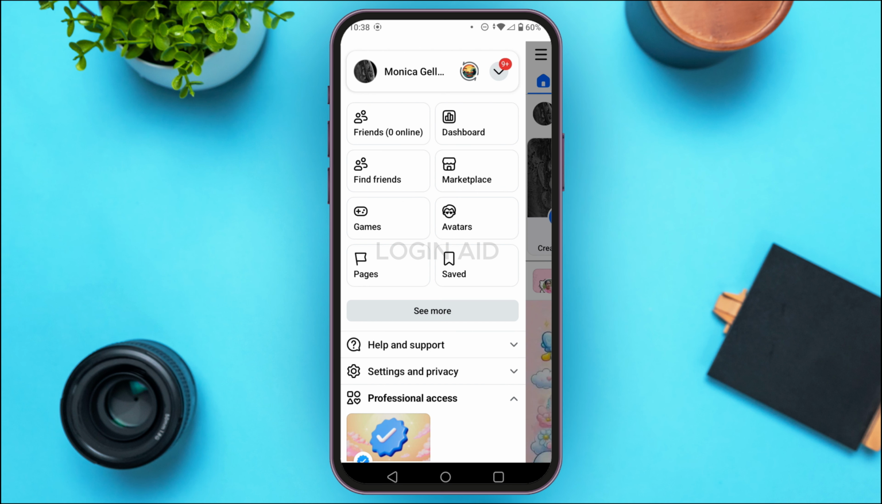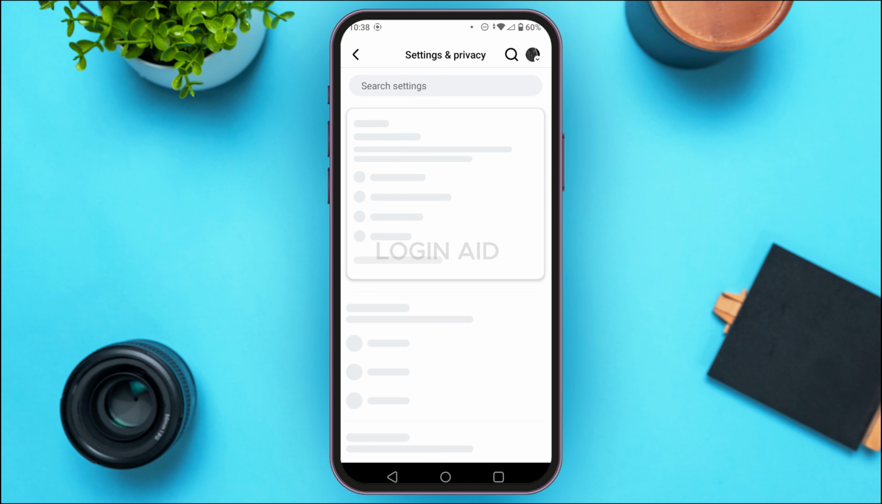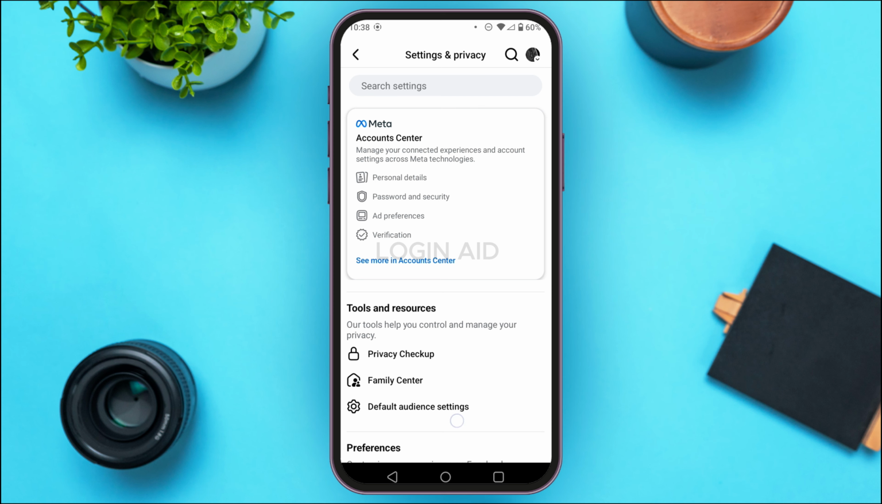Now once you do that, you'll be able to find various options over here. Tap on this option, Settings and Privacy, that you can see on the screen. Now tap on the option Settings. Now after you do that, you'll be led to the settings interface.